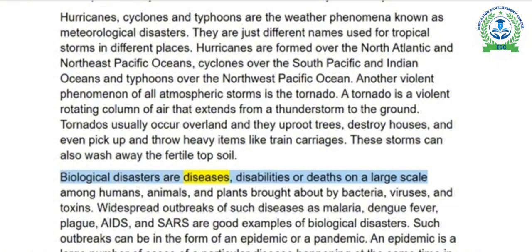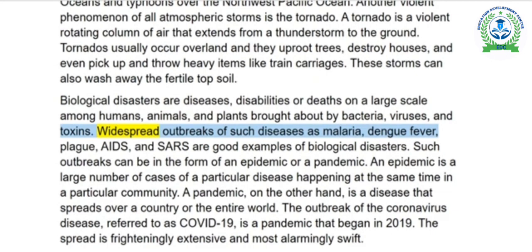Biological disasters are diseases, disabilities, or deaths on a large scale among humans, animals, and plants brought about by bacteria, viruses, and toxins. Widespread outbreaks of such diseases as malaria, dengue fever, plague, AIDS, and SARS are good examples of biological disasters. Such outbreaks can be in the form of an epidemic or a pandemic.